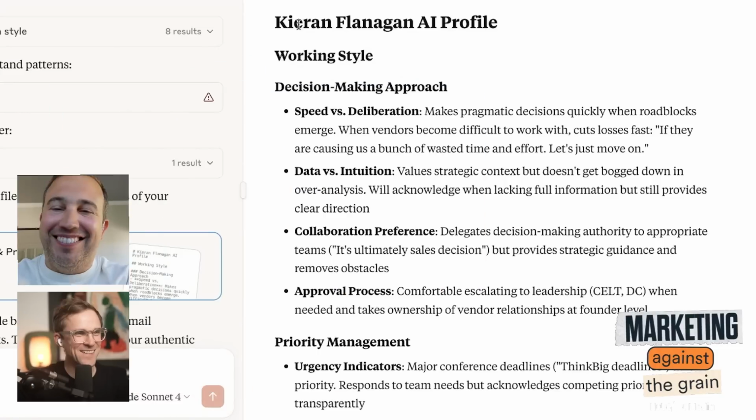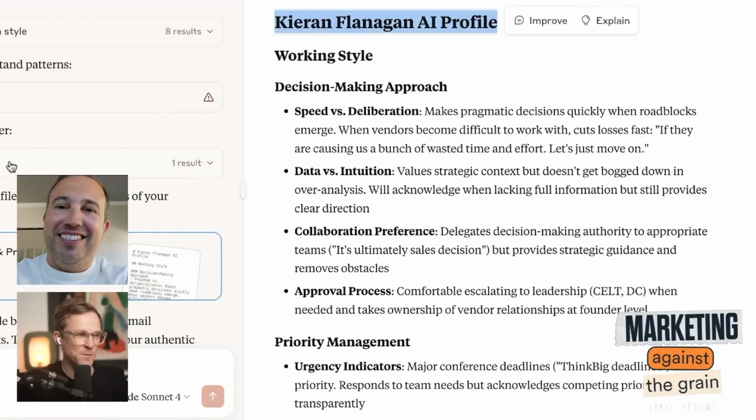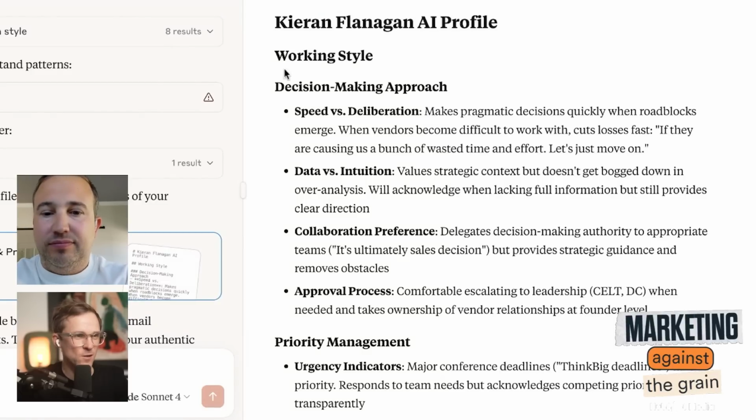But building upon that, what have I done here? So this is my AI profile. It's not going to be perfect, but it actually is built from real comms. It's gone across all of my email, all of my G Drive. And so it's built a working style, a decision-making approach, which is speed versus deliberation. I've seen some stuff in here, and I think it got some stuff wrong.